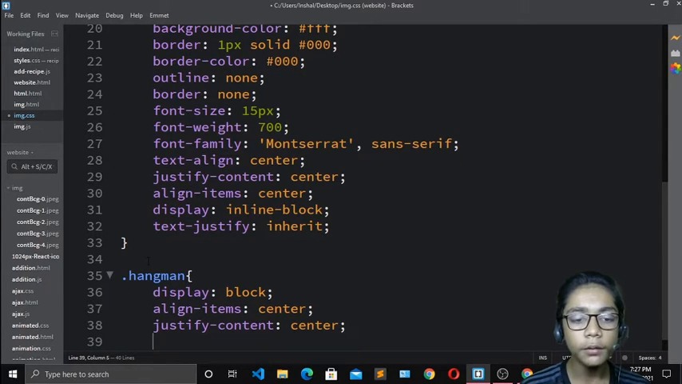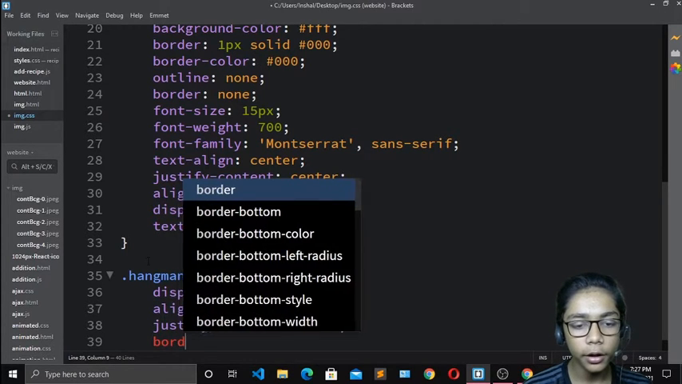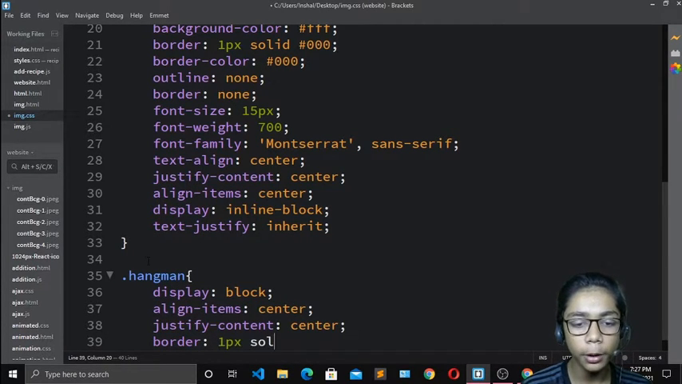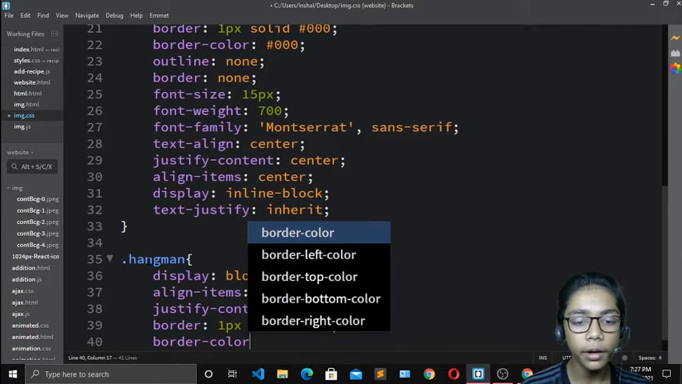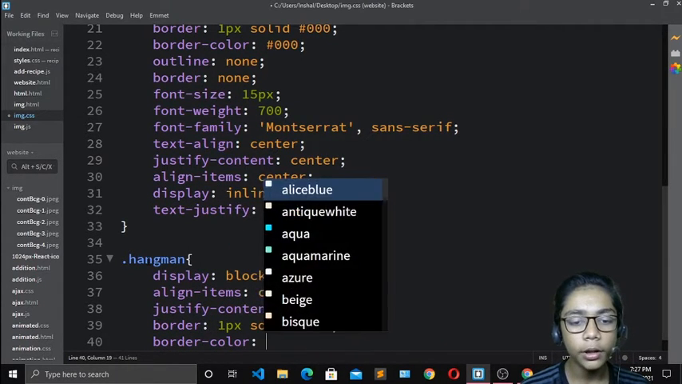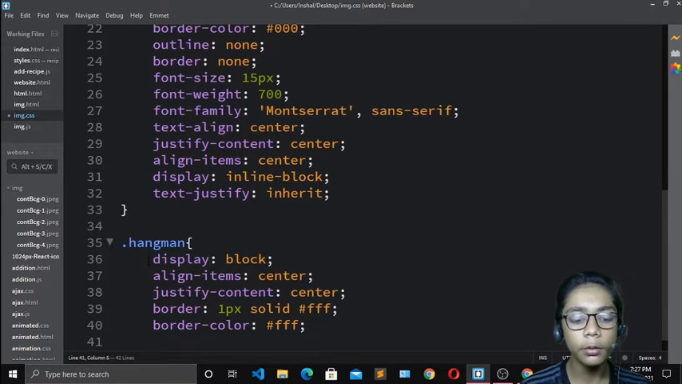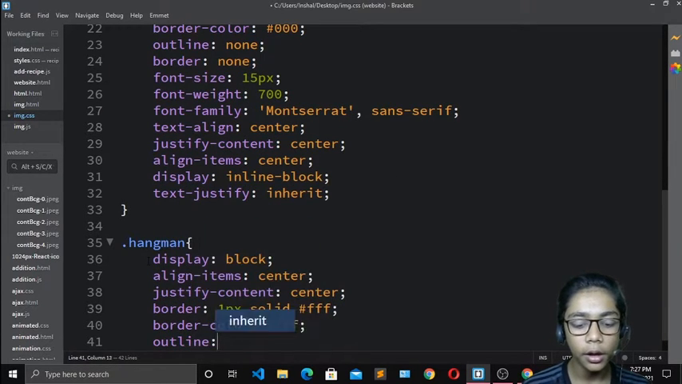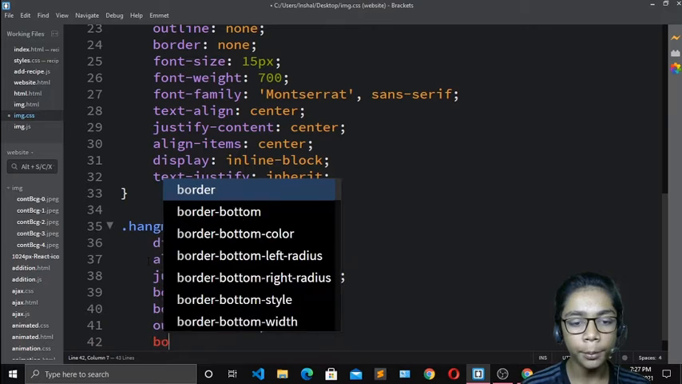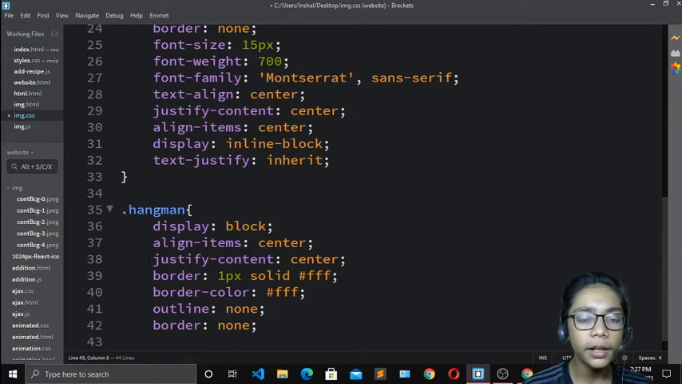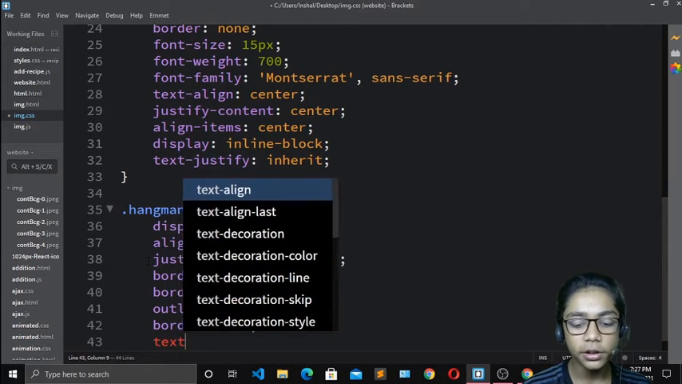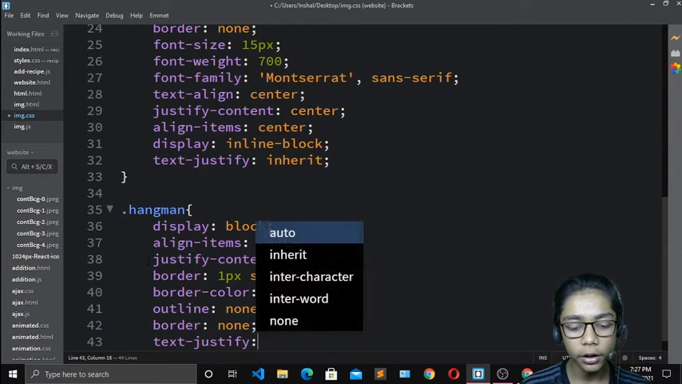Okay, and now when you have done that, come over here, and here you have to write border one pixel solid, but it should be white, so I will define white color, and border color also I will define which should be white, because I've already defined the white color, like I've been telling you. So just come over here, write outline should be none, because I need no outline, and border should also be none over here. Okay, when you've done that, come over here again and write text justify. Now it should be auto, so I will write auto.